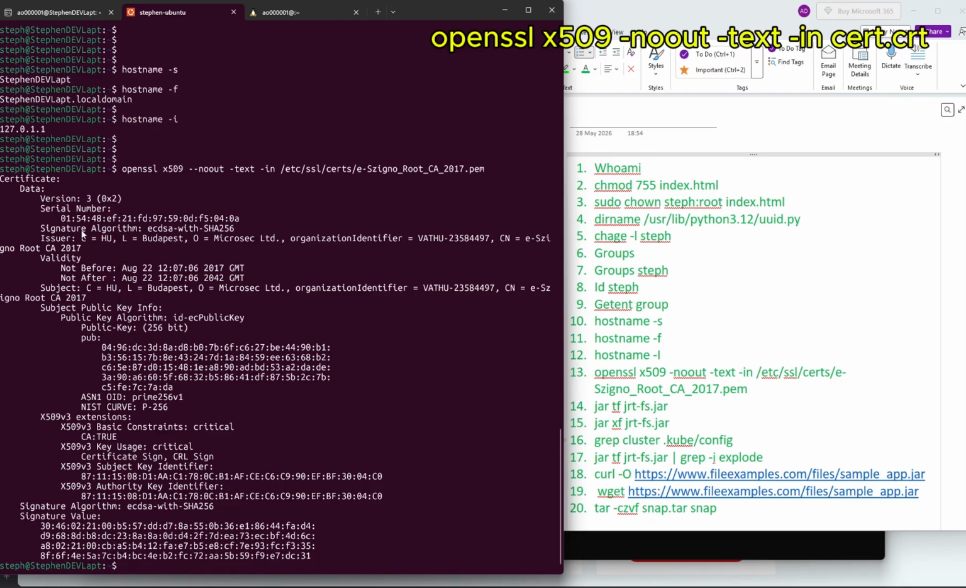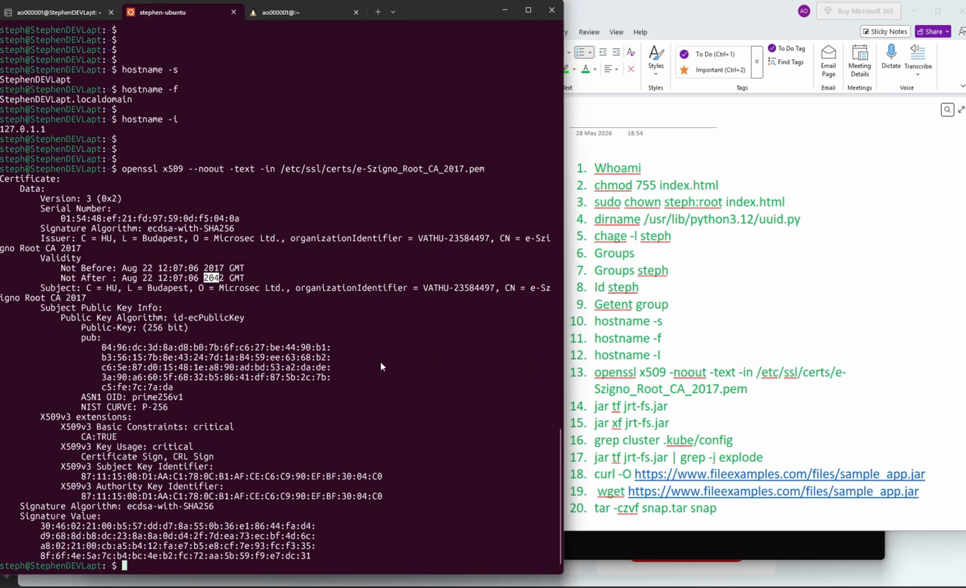So here you can see this certificate, the issuer of the certificate, the subject, when it's going to expire, and when it was created. You can see that is basically what the OpenSSL command does for you.